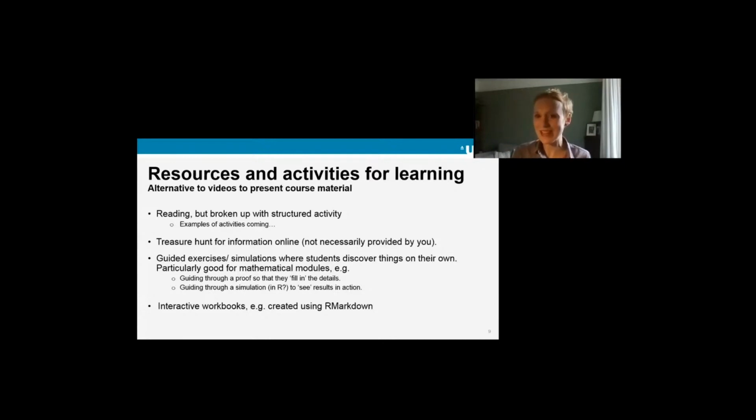So yes, we can get students to read. That's probably the most obvious thing we can get them to do. And it is less passive than just watching a video. But if you're getting students to read long passages, it will get a little bit dull for them eventually. So it needs to be broken up with some structured activity, which I'll talk about on the next slide.